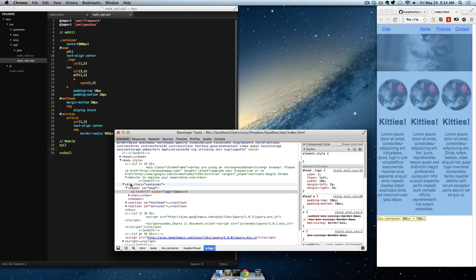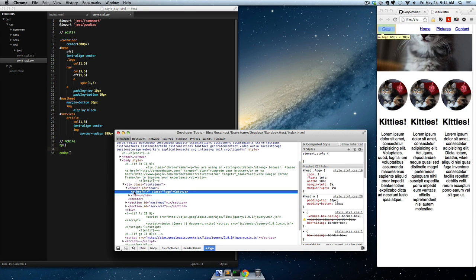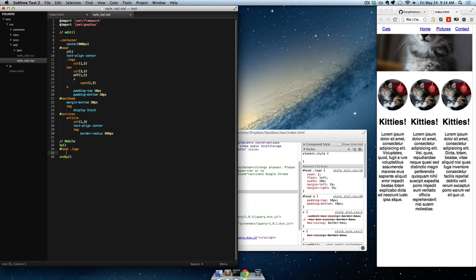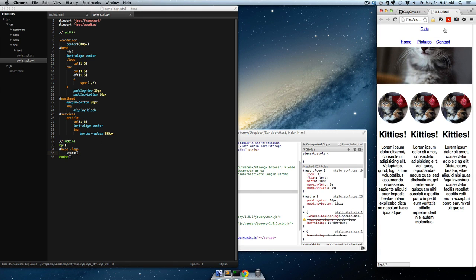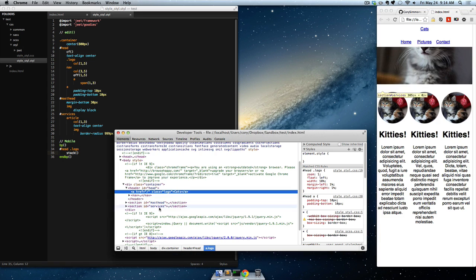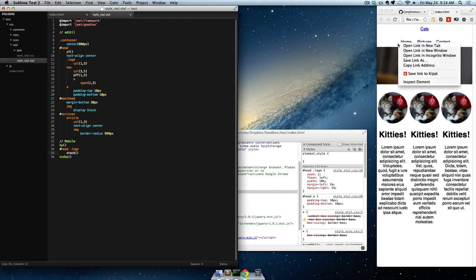So what we're going to do here is say this header logo, and if we just click on it right there one time and copy that, paste, we'll say stack. And there, I just made this logo take up the full width and give it a little margin bottom. So that's pretty cool.